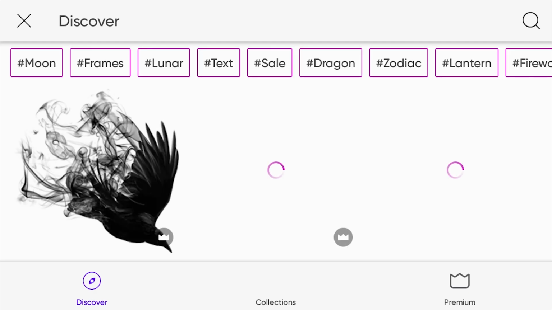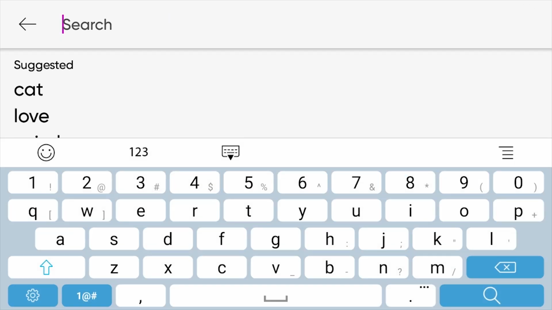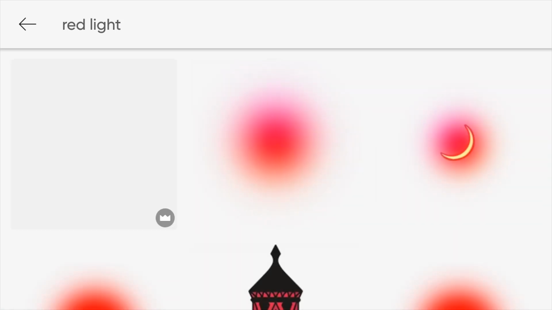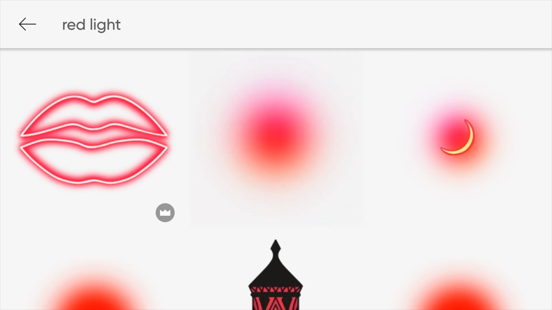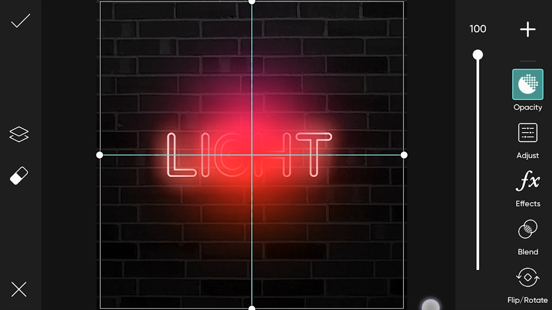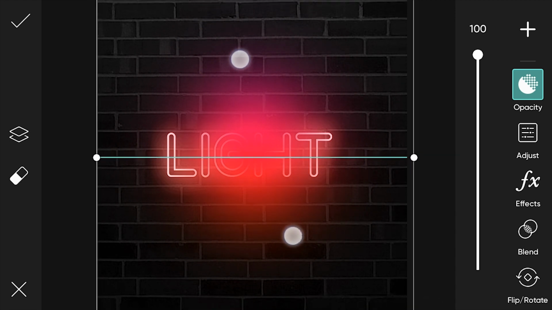In the search field, type the color of the light used. Because I use red, I'm looking for red light. I'll just choose this one. Enlarge the red light sticker to cover the text area.